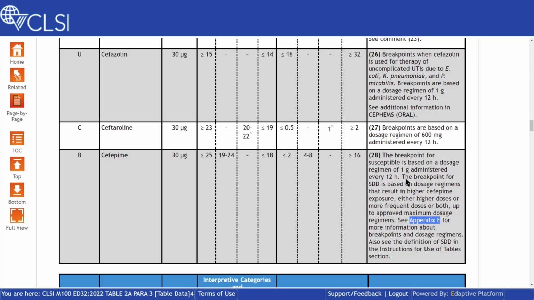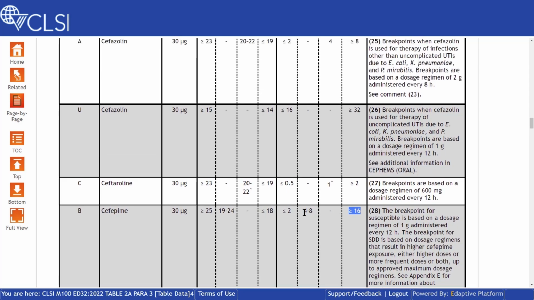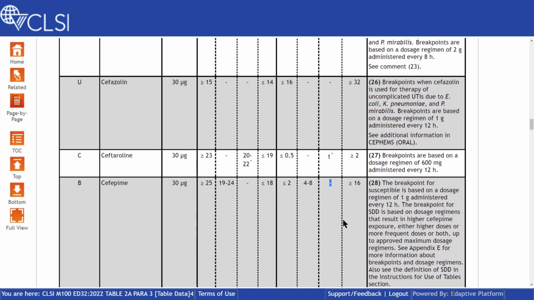And essentially, you will see in that part that if it's an MIC of 4, you need to have 1 gram Q8 or 2 gram Q12. And if it's an MIC of 8, you need to use the maximum dose, which is 2 gram Q8. Maximum, as far as FDA approved maximum dose. And of course, if it's 16, it will be resistant. And because there is a susceptible dose dependent, there is no intermediate. So they have eliminated the intermediate for this antibiotic. So that's how you navigate the CLSI document.